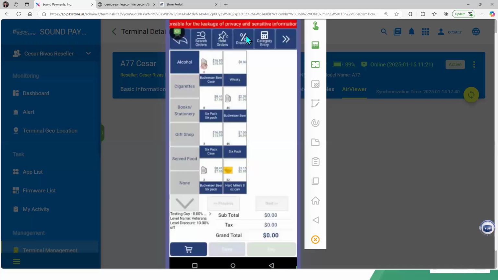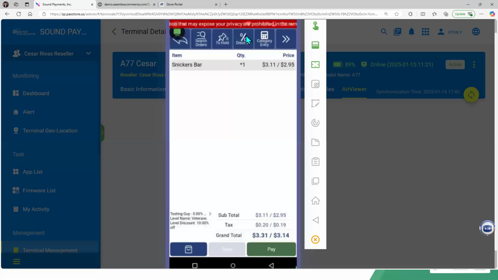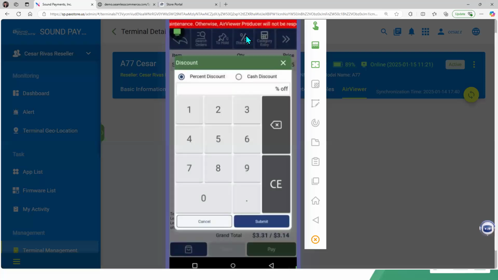Okay, so for example, I go to candy here, and I can give you 50% on the first Snickers bar. So I just added one Snickers bar to this shopping cart, right? Now I give you a discount on that bar. It can also be by percentage or by dollar amount. Okay, I'll give you 50% off.